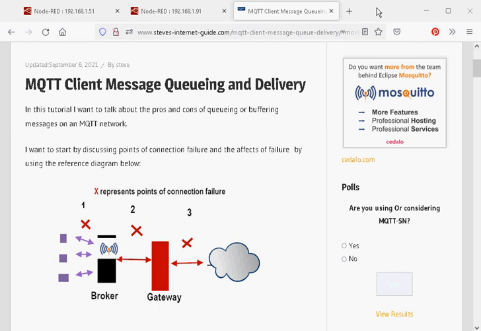In this video I want to take a look at queuing MQTT messages for delivery in Node-RED. A little while ago I did a tutorial on my other site about message delivery and queuing messages, and this is really for edge network gateways sending data off to the cloud. What happens if the internet connection goes down or the cloud goes down? What do you do with the data? Well, the answer is you queue it.